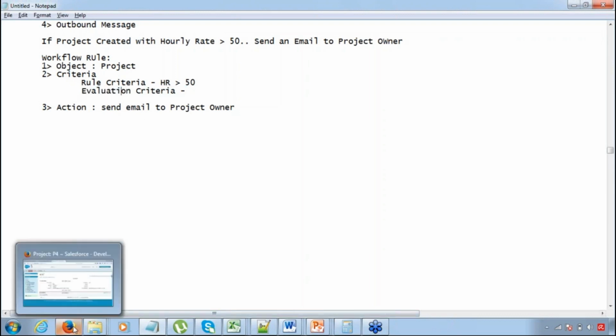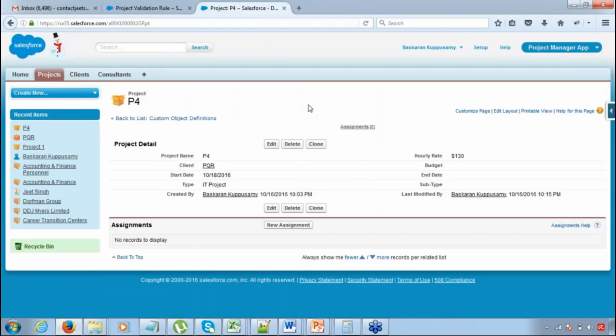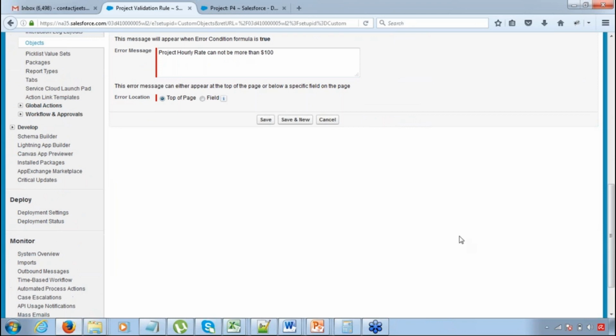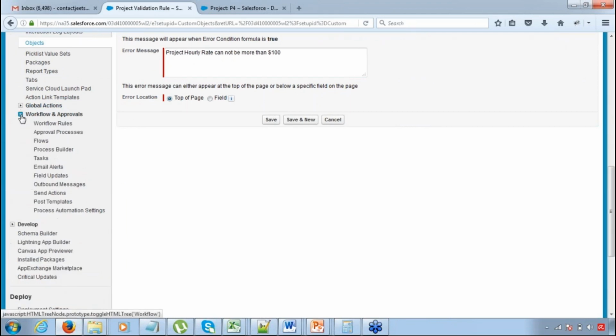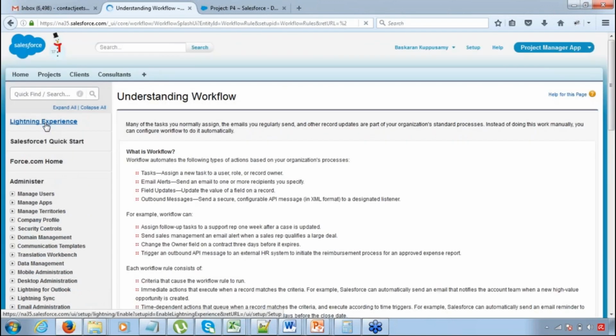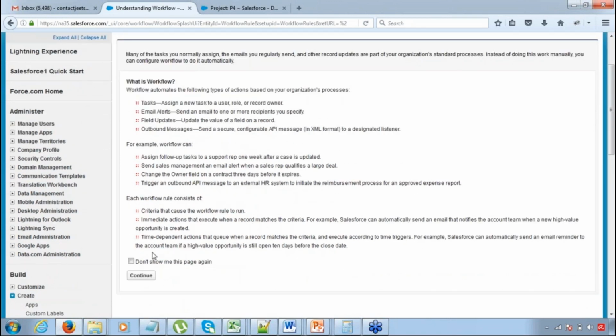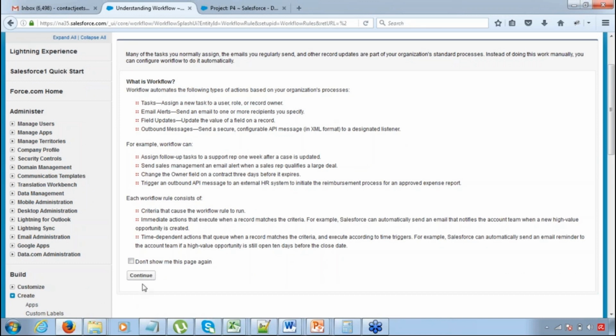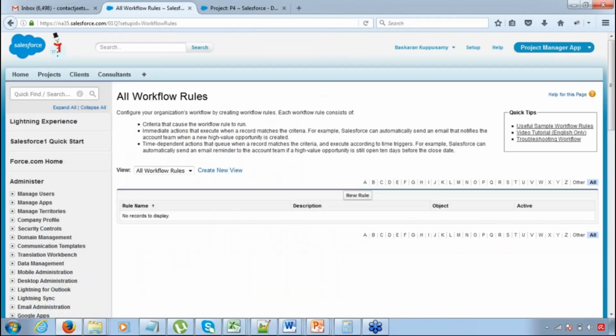So that is it. All right. So now let's go ahead and define the rule. Okay, now we are good to start. You just need to go to setup. Under setup, create, there's an option called workflow and approvals. In that you go and define workflow rules. Okay. Here we have these tasks or actions that I told you. These 4 actions are mentioned here. We'll click on continue. Click on new rule.